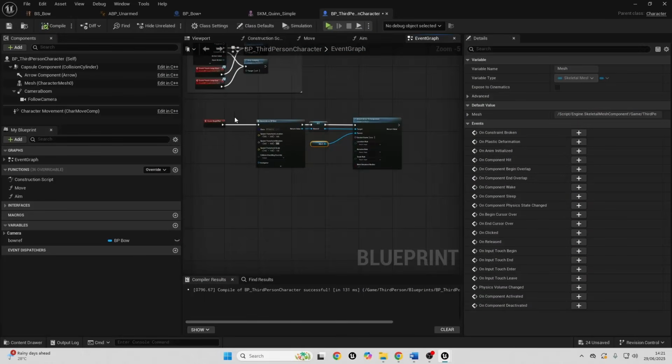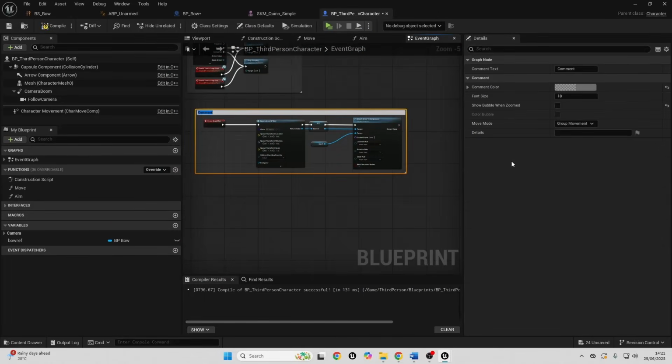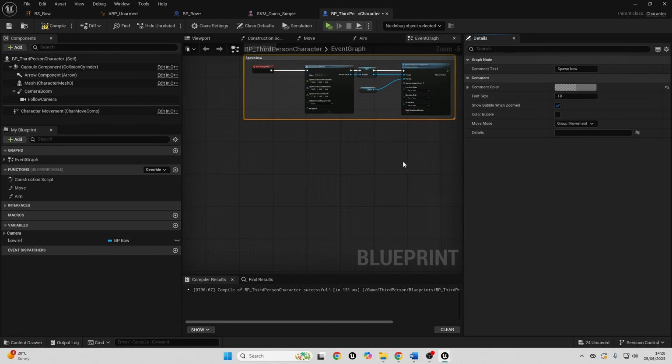I'll close this, and then next I'm just going to comment this, and I'm just going to call this spawn bow. And I'll click show bubble when zoomed. Next, I want to make it so my player character can aim and shoot with their bow. We're going to make it so when the player character aims, the camera will zoom in. So let's set up that system first.